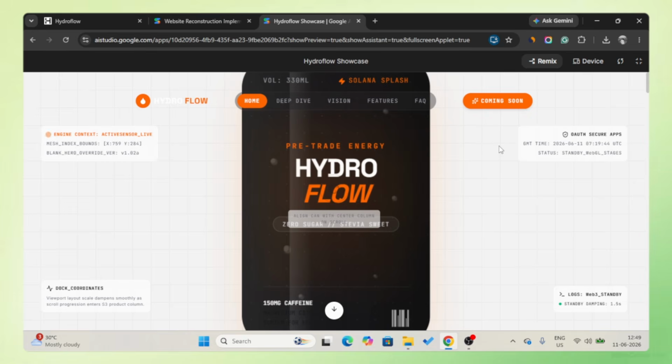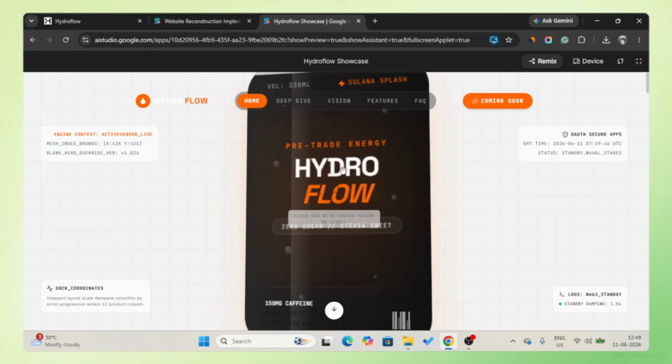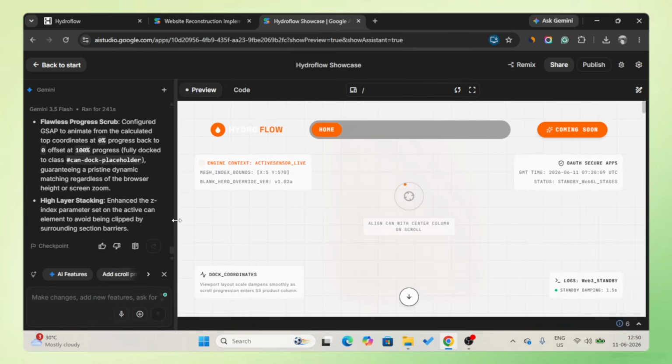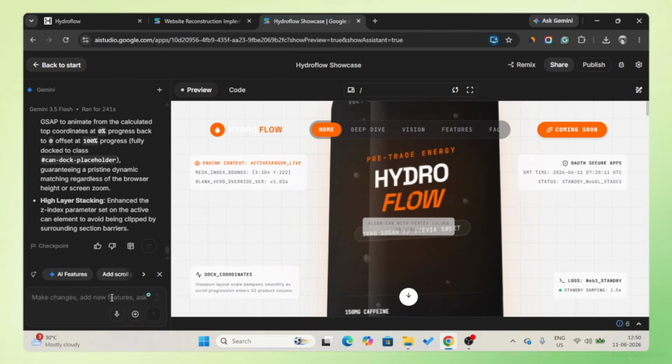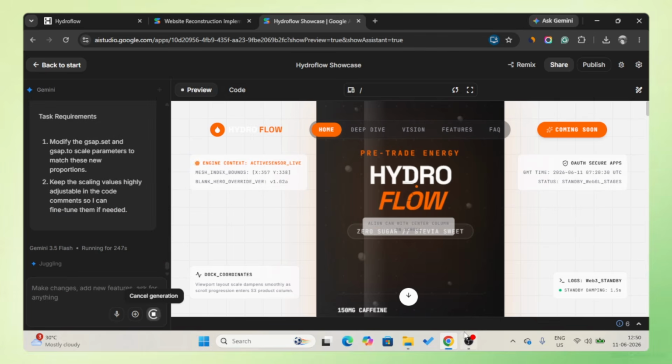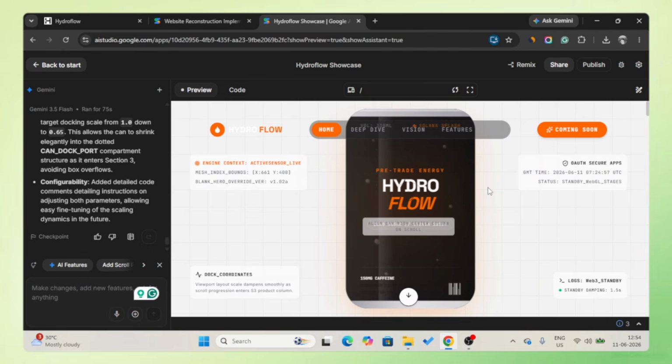Okay, now let's fix the oversize thing. Right now you can see it's just too oversized in the hero section. Let's fix that with a prompt again. Wait, it's not showing up. Okay, it's shown up. And I'll just press the prompt, and then just enter. Okay, overall I made that can a little smaller, and it's working really fine now.